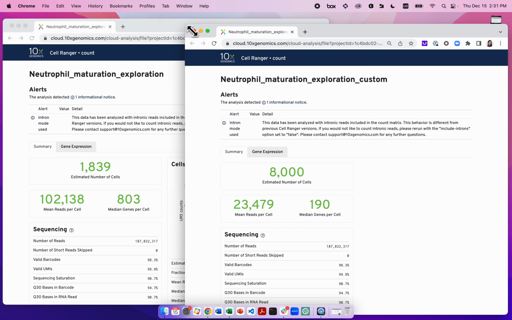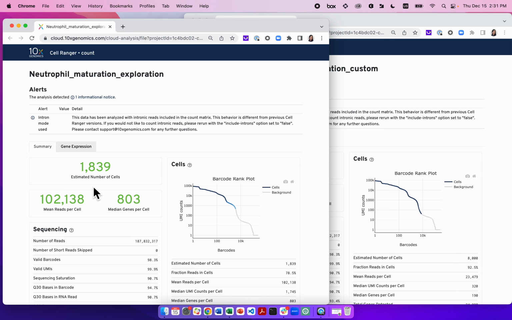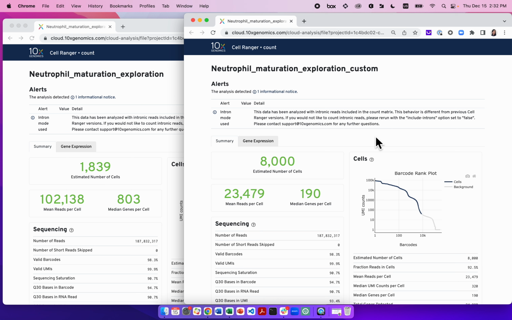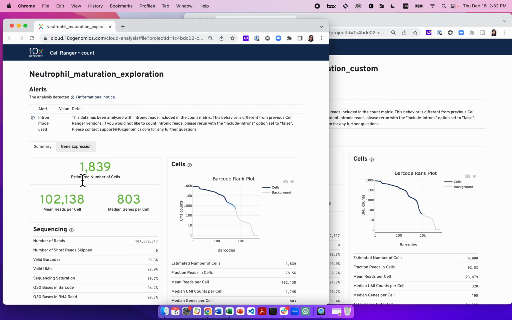The web summary on the left-hand side is the results from the default parameter, which is letting Cell Ranger tell us how many cells it can detect. On the right-hand side is what we've just explored, the results using force-cells 8,000. The first thing we can immediately see is that the estimated number of cells is very different. Using the default parameter, we were only able to detect less than 2,000 cells. If we look at the barcode rank plot, we can see that using the default parameter, we were only able to capture the cells in the first cliff, and we missed many of the cells here, which are likely neutrophils, because neutrophils have lower gene expression levels overall.